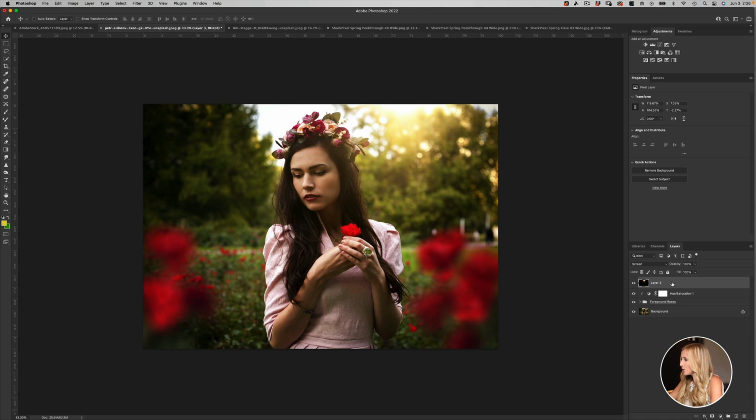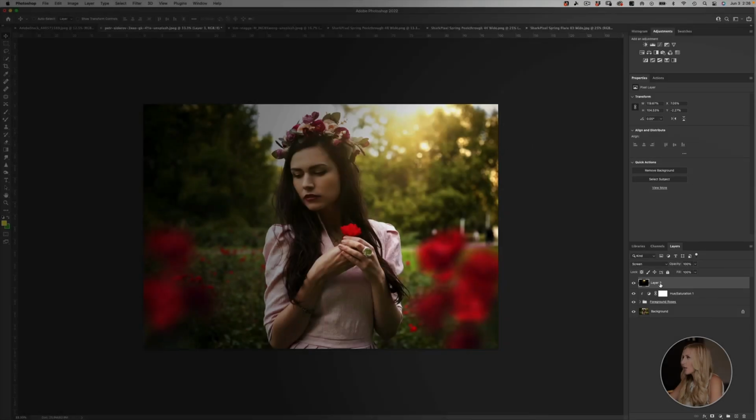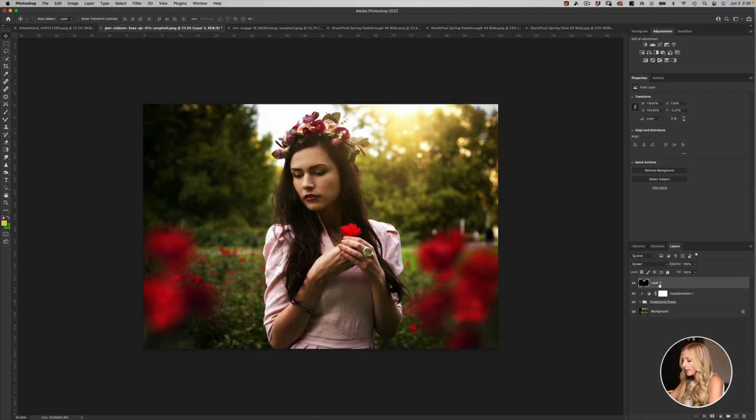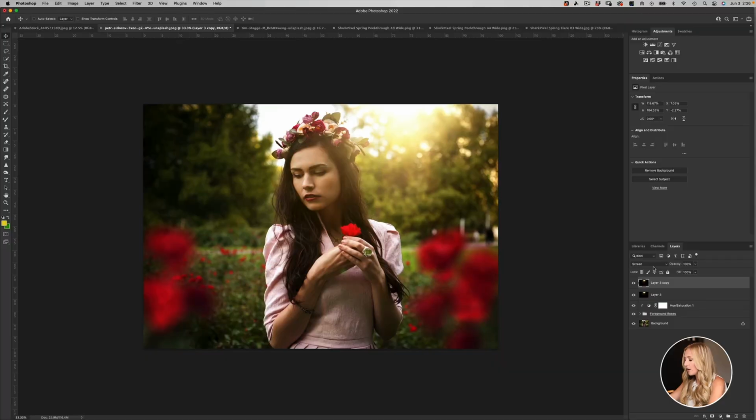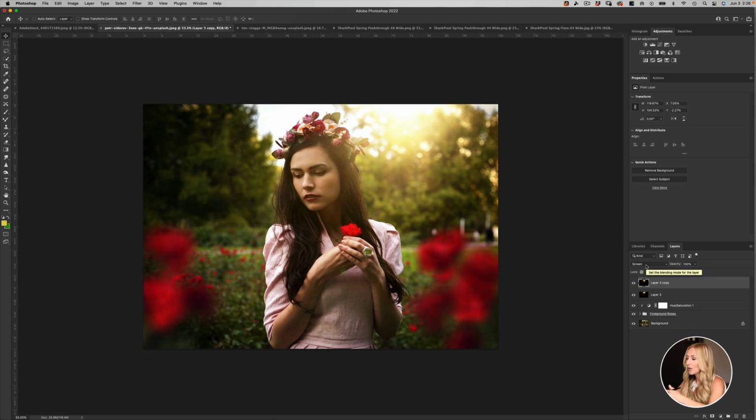So what I could do is with my layer 3 selected, which is our added sun flare, we can just hit Command or Control J, which will duplicate that layer, also duplicating the effect. And because the layer is already on a blend mode of screen, we don't have to change the blend mode again, which is really great.